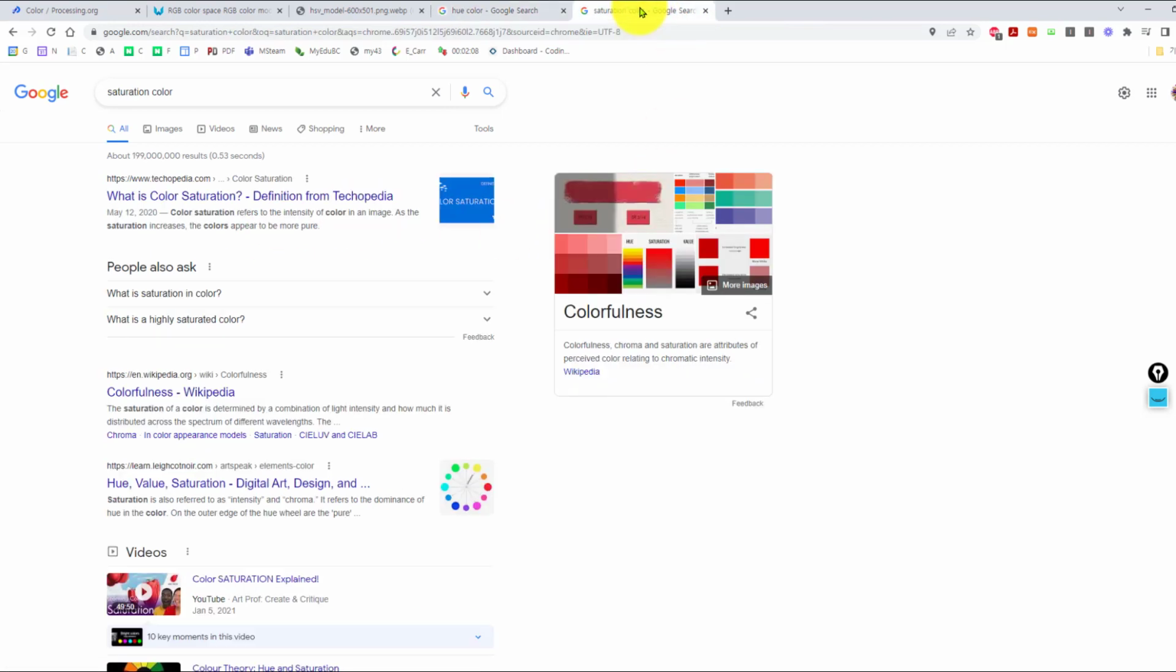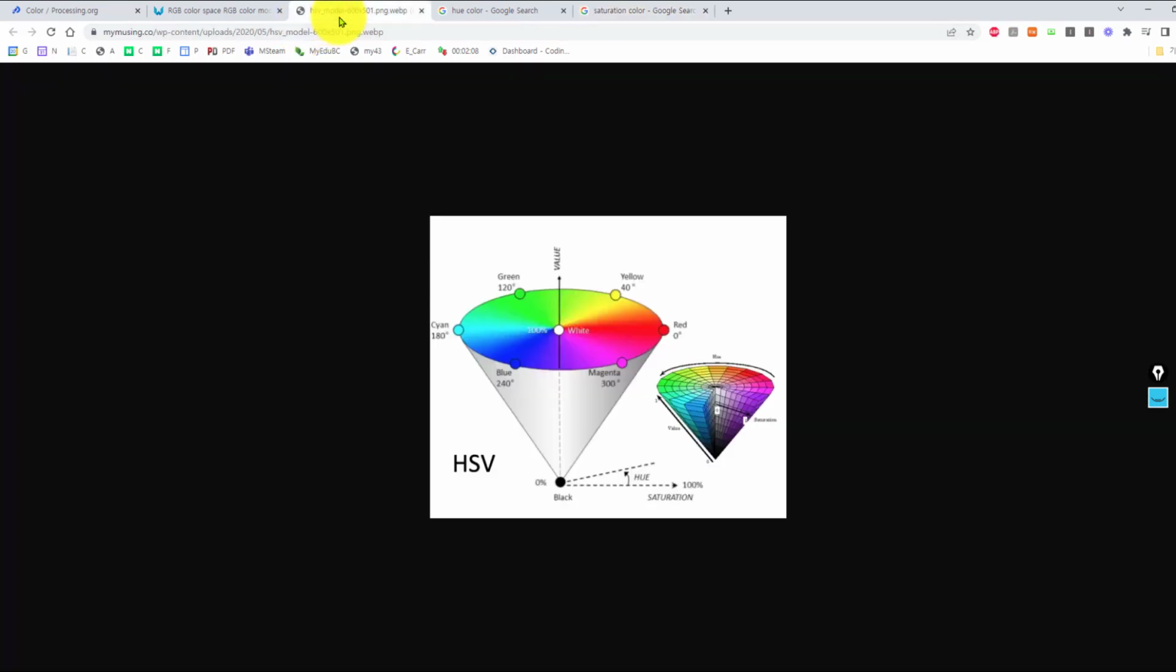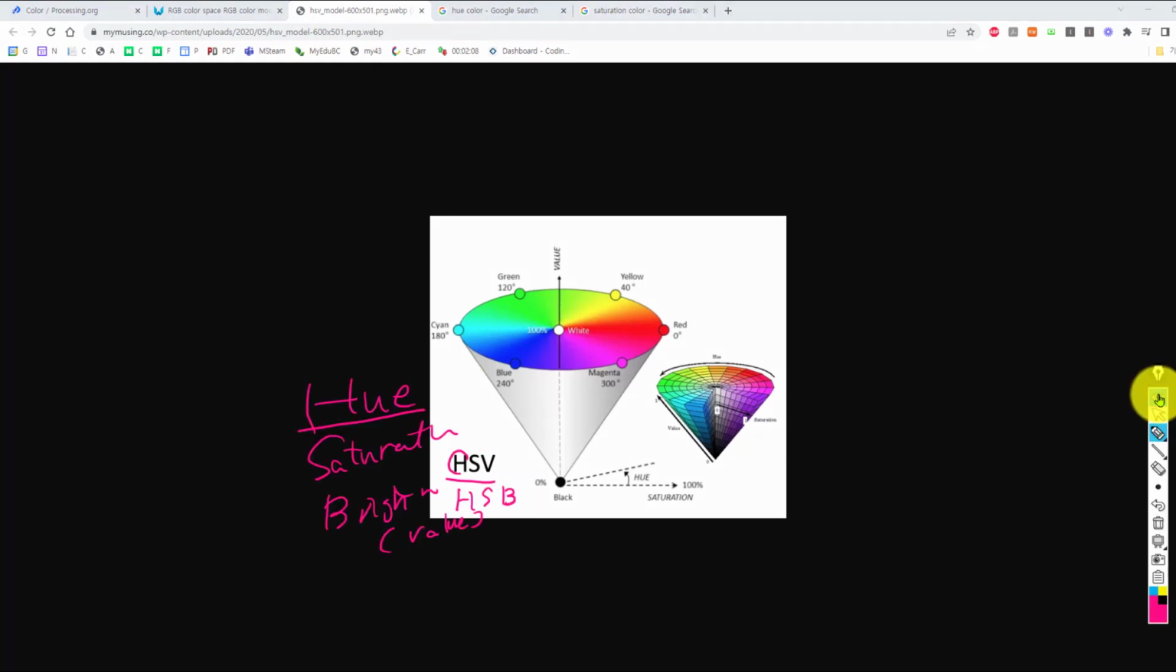And what is saturation? Saturation refers to the intensity of the color. If the saturation increases, the color goes to more pure. When saturation is full, that's the pure color. And what is brightness? Brightness is the gray thing, I mean black and white. Brightness 0 means black. Brightness 255 is white. So this color model is called HSB or HSV.